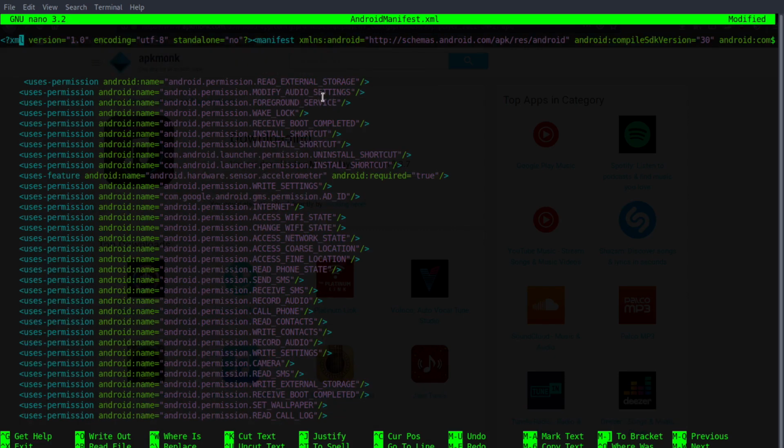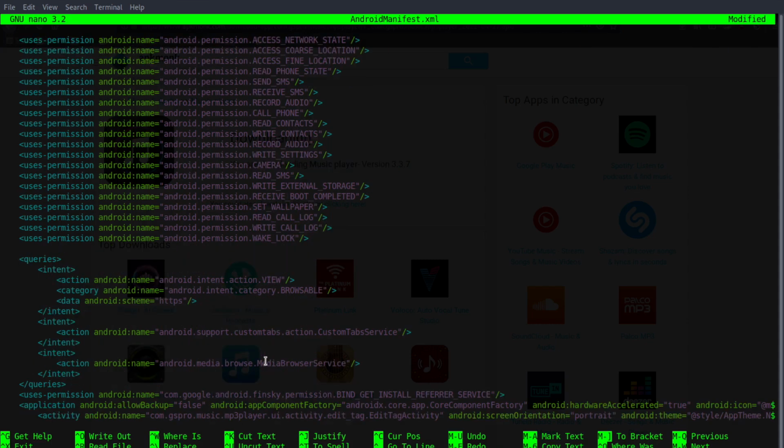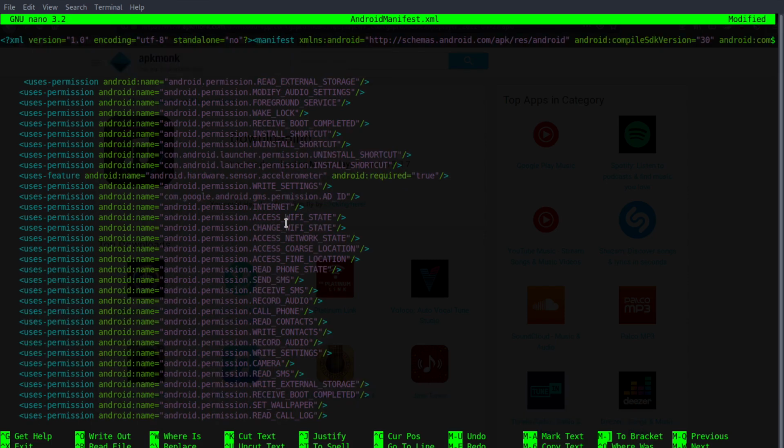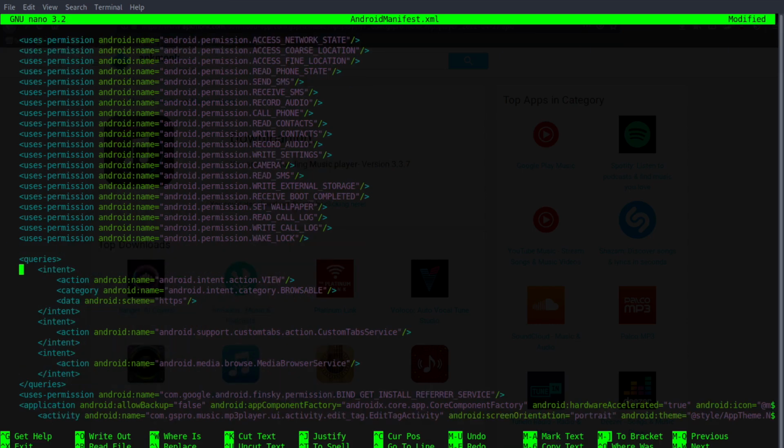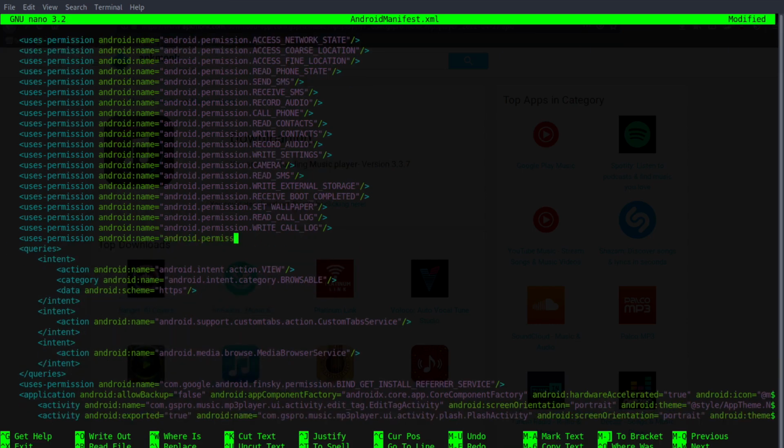The next permission is modify audio setting. So we have to look for this modify audio setting. I think we don't have the existence of this permission. The next permission is wake lock. I think we have this wake lock. So what I have to do is, yeah, we got it. So I'm going to remove it.